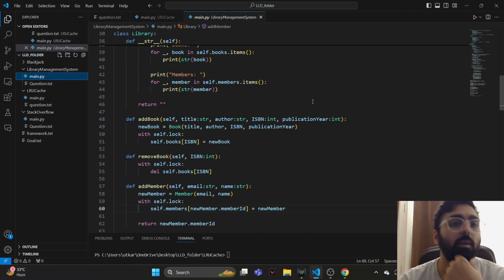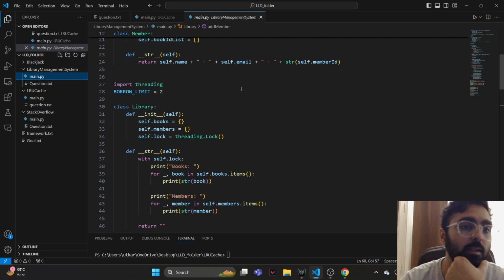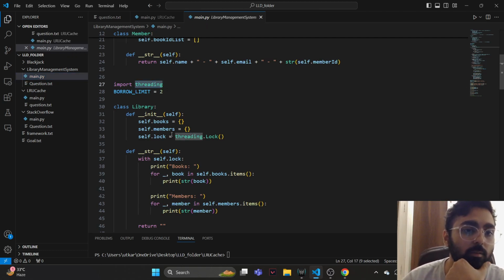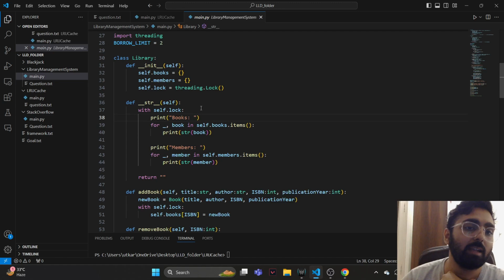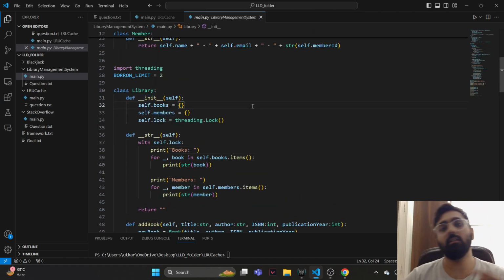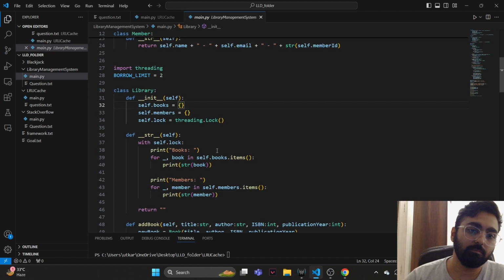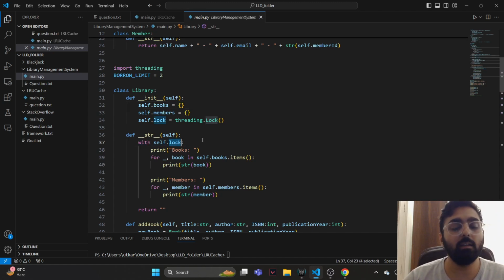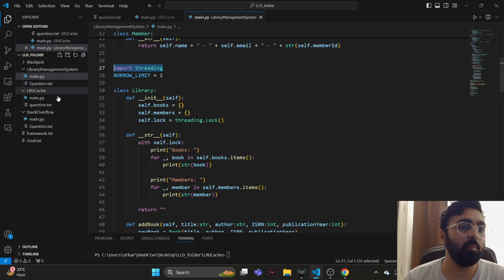For example, in the library management system, we import threading and we use threading.Lock to get a lock inside the class, and then whenever we are accessing any of the data, which in our case would be the linked list or the hash map, we add this inside with self.lock. What that does is keep it memory safe.